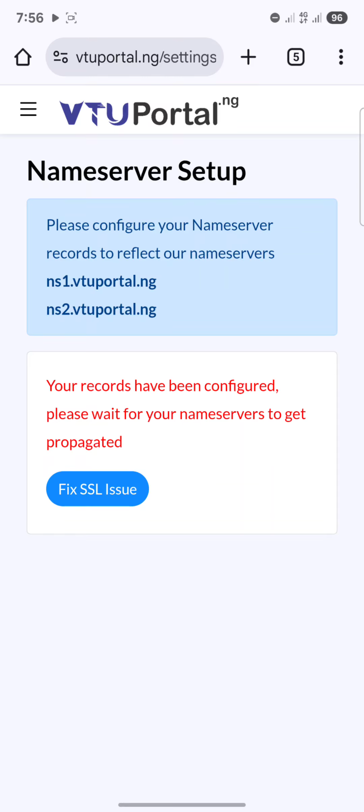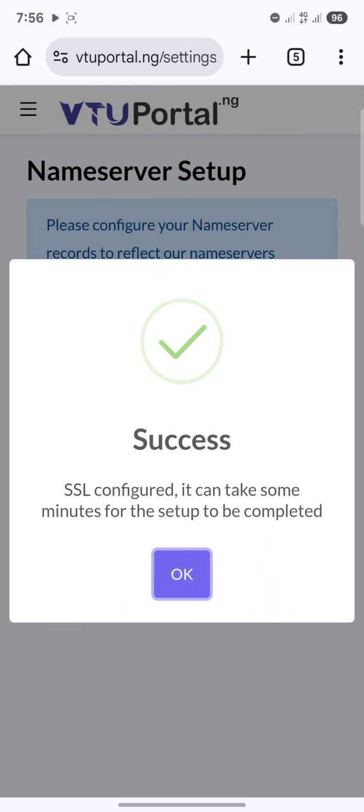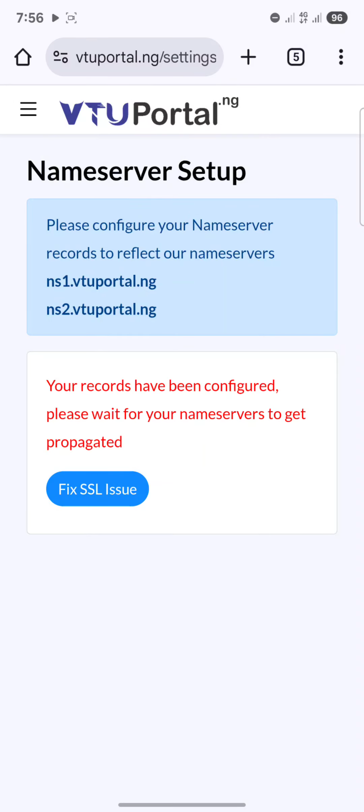So since you have already seen the default landing page of the server, you now come here to click on fix SSL issue. That's the next thing you have to do. Fix SSL issue. It can take some minutes. So I'll wait for 5 minutes. I'll pause the video, wait for 5 minutes, and then show you what happens after we click on the fix SSL issue button.